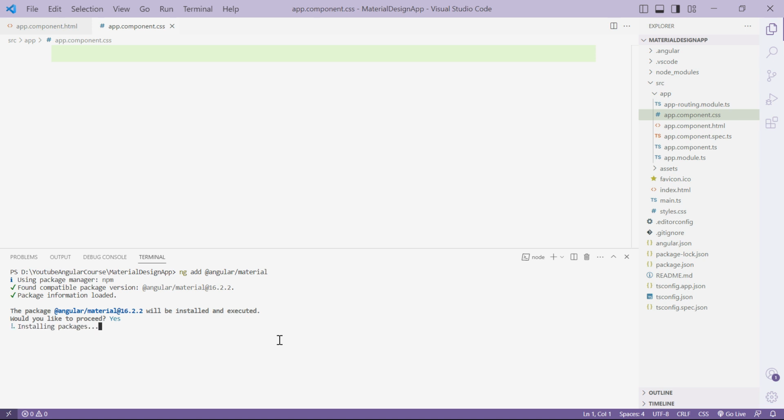Just wait for some time for it to get installed. Then again, a certain question has to be asked: which theme you have to select. Do you want typography or not? The typography of Angular Material design belongs to the font of your application. By default it is going to take Roboto as a font.